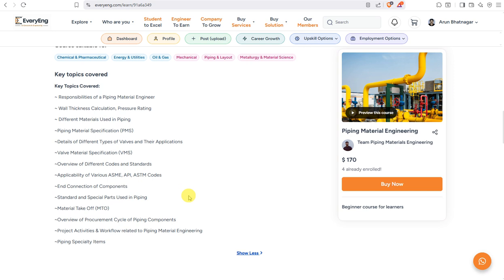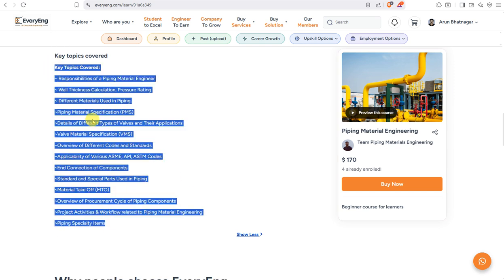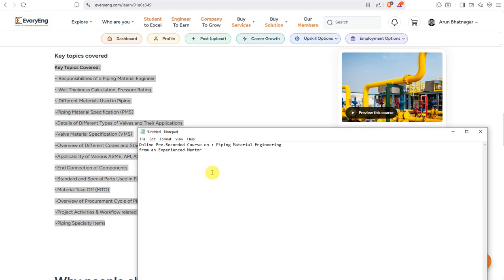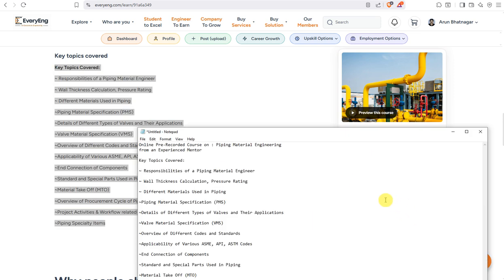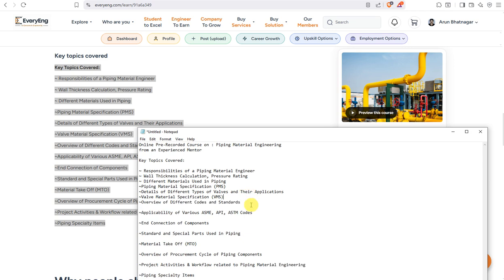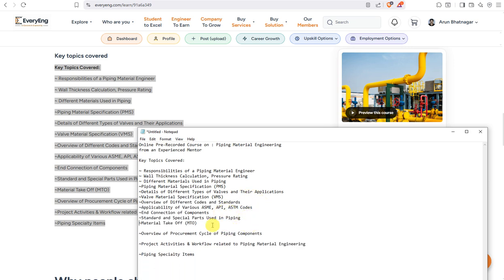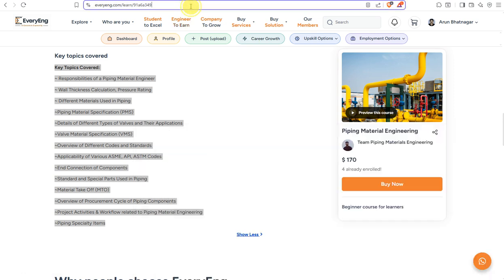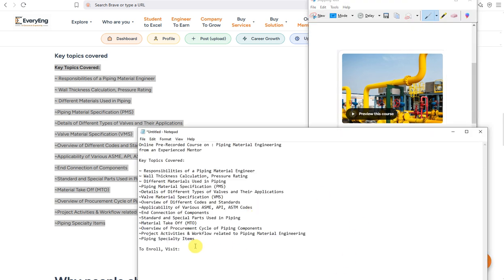So show more, key topics covered, copy, Control V, and delete the extra lines. This is ready. Now to enroll, visit. This is the link, Control X, Control V. So this course I want to put on 21st.